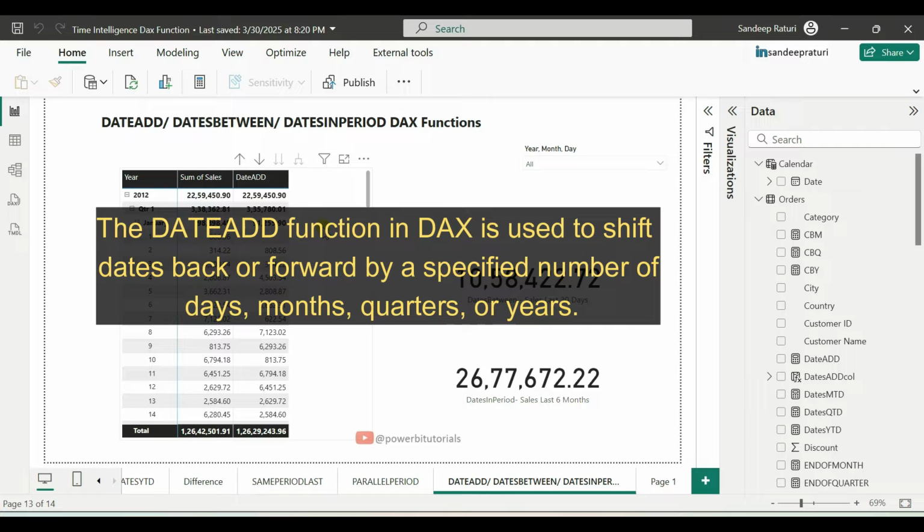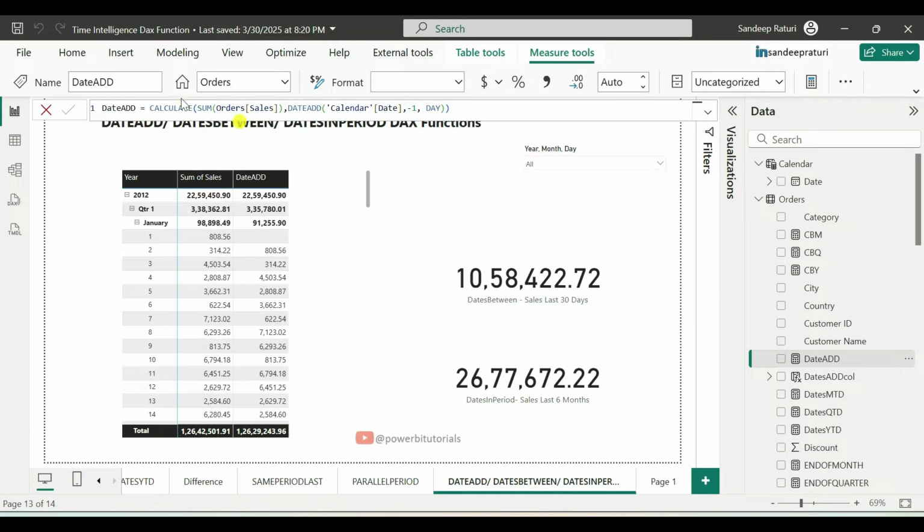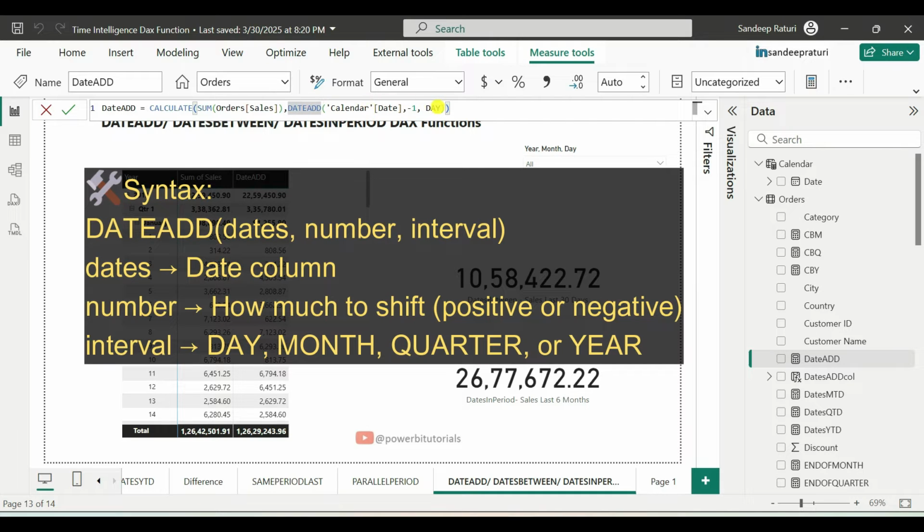DATEADD shifts a set of dates forward or backward by a specified number of intervals such as days, months, quarters or years. Let me show you the DAX code for the DATEADD DAX function. So this is the DAX code for the DATEADD measure. Here I use CALCULATE and inside CALCULATE you can see the two arguments. In the first argument I pass the sum of sales and in the second argument I use the DATEADD DAX function and inside it you can see the three arguments.